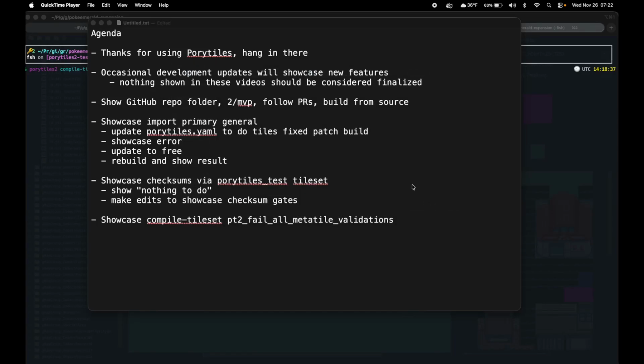Hello. This is the first of what may be quite a few Porytiles2 development updates. Sounds like some of you are interested in seeing some progress, and I feel like I want to show some of what I've been doing.